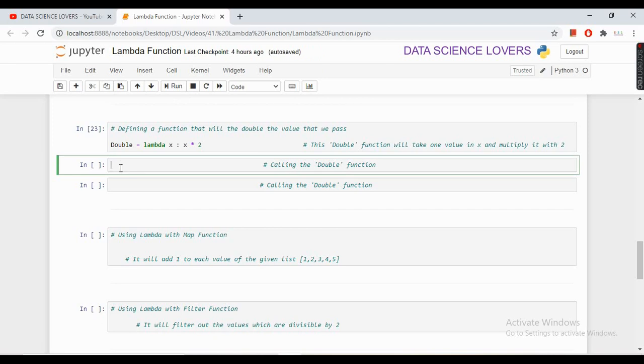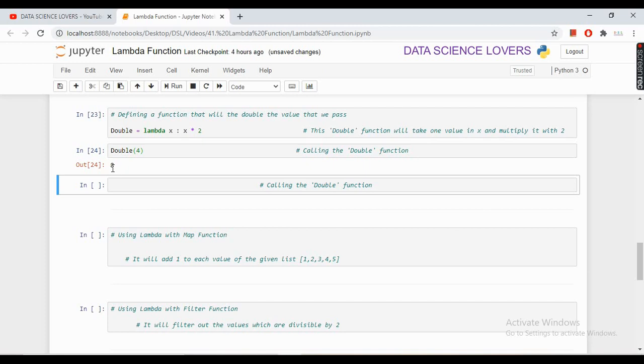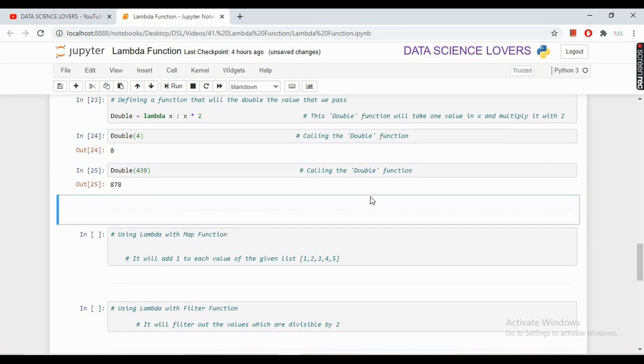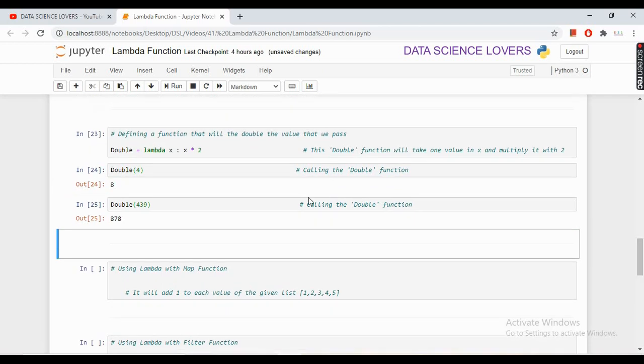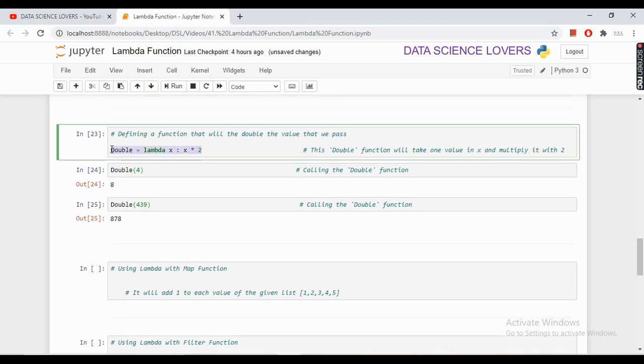To call this function, we have to write our function name double, and in the bracket we have to pass our value. If I pass 4 here and run this, then it will multiply it by 2 and return the result as 8. Again, if I pass 439, then it will multiply it by 2 and return the result. So this is how we can use a lambda function to define a simple function which will double the value.